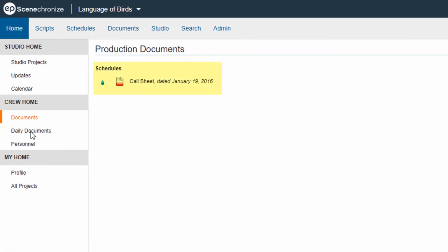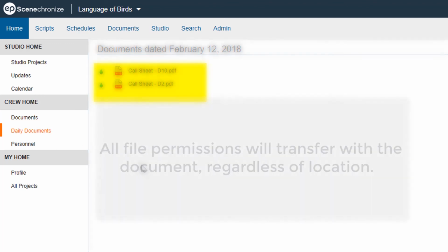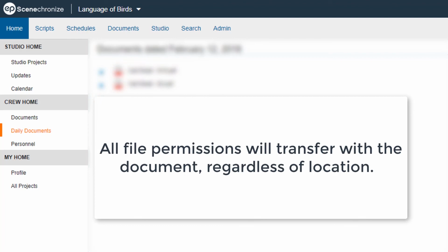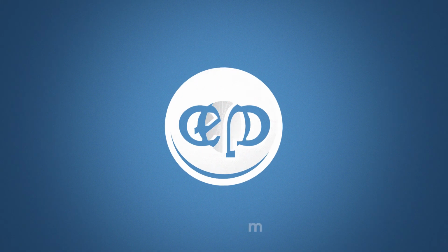Back on the home page, you'll see the production documents you have schedules for and the documents you set for the day. Please note, any file permissions you have on a document will transfer from the original location to the crew homepage. And that's managing documents in the crew homepage.